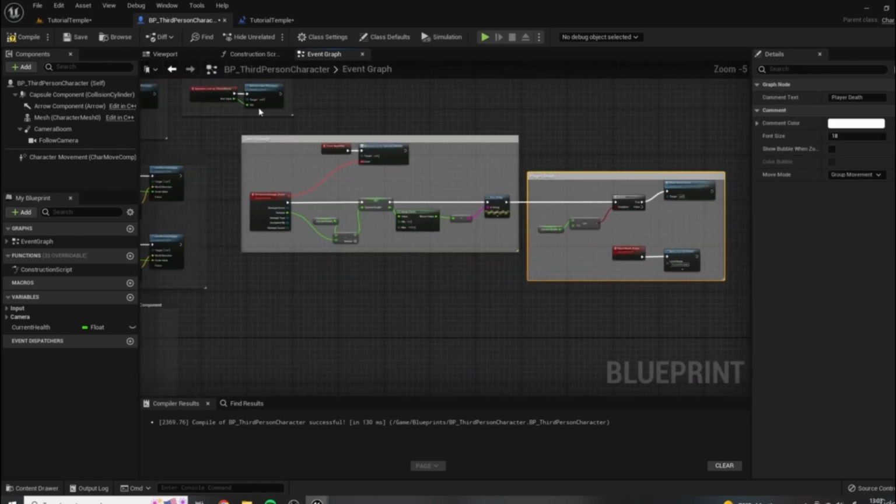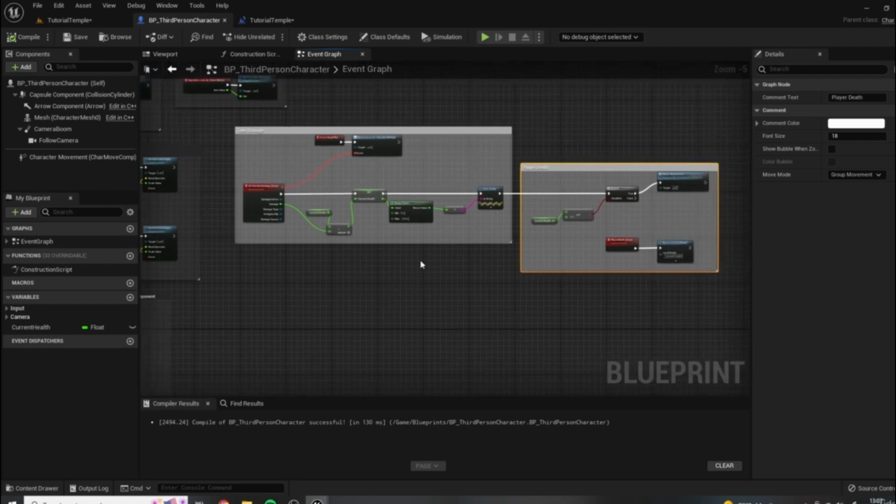When we come back, we are going to talk about how, after we have taken damage, we can make a pickup item that will heal our player. So that will be in the next video.